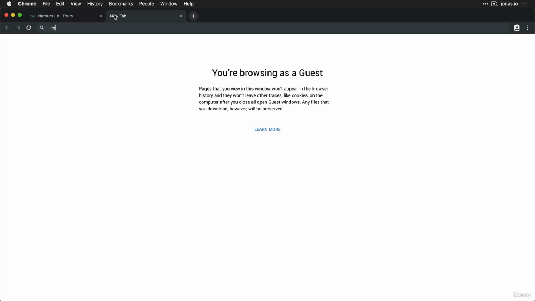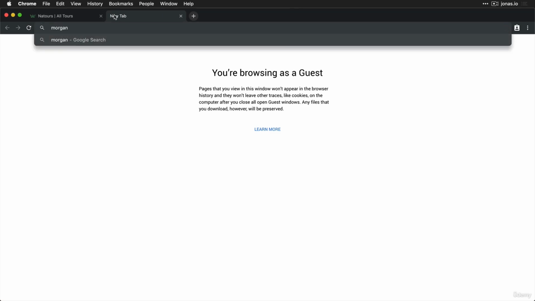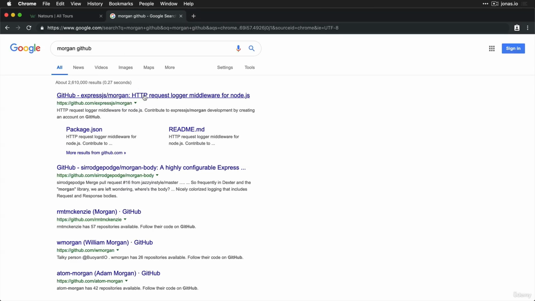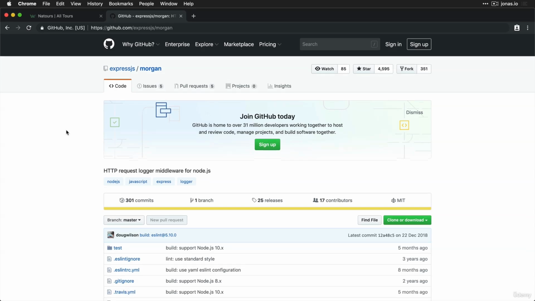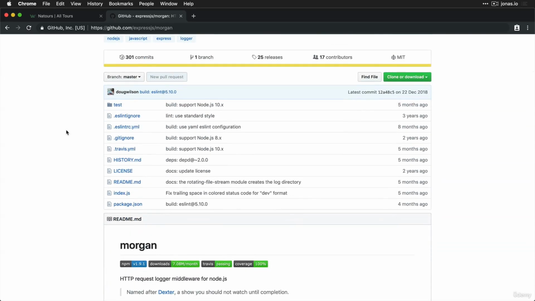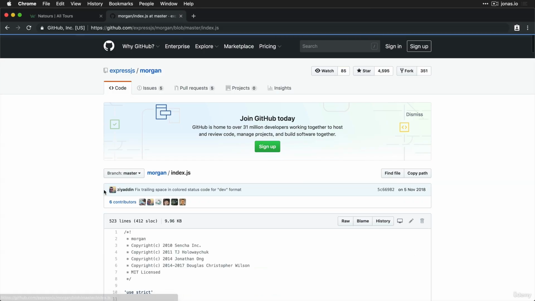So let's search for Morgan on GitHub. Usually all these packages are always on GitHub, and that's where we can look at their open source code. Morgan is actually a very simple package, so all we have to do is go to this index.js file. Usually that is the entry point, and in this case, it's kind of the only file that there is.